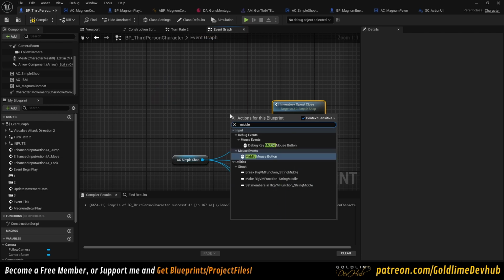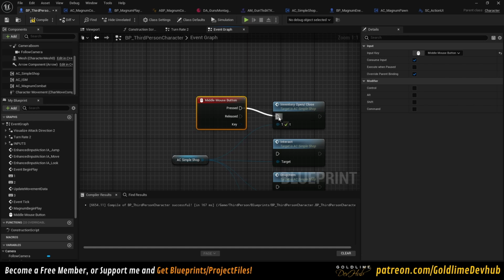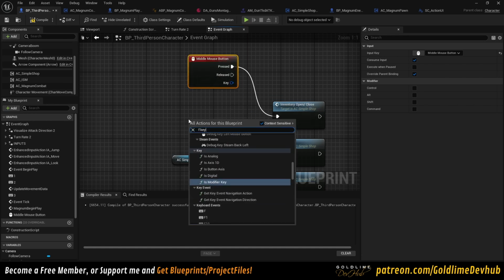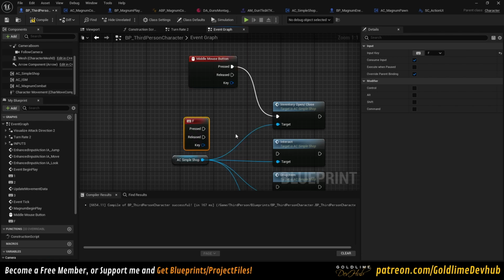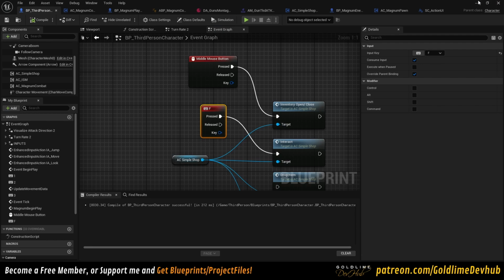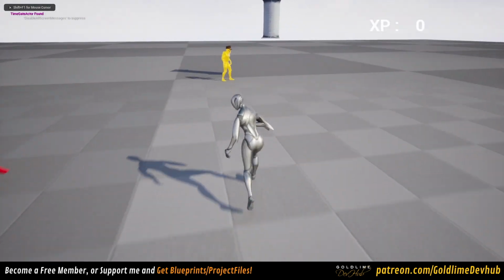Of course, we need to set all of this up, but for now, I'm just gonna do middle mouse button for opening the inventory, I guess. And maybe F keyboard for interact. Now we should be able to interact with the merchant, and we should be able to open our own inventory.